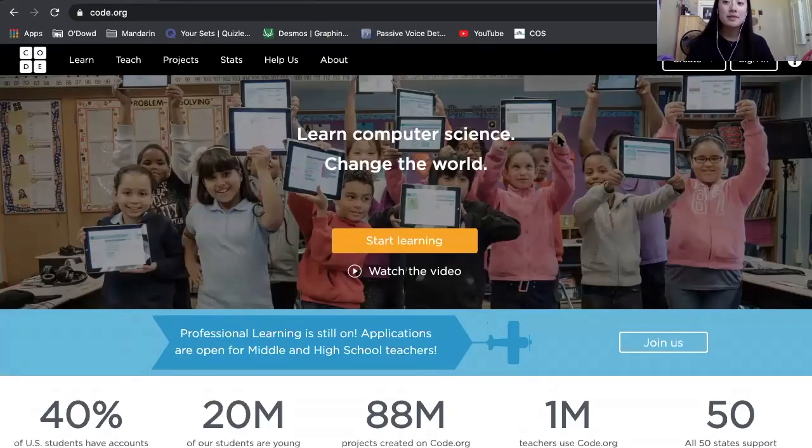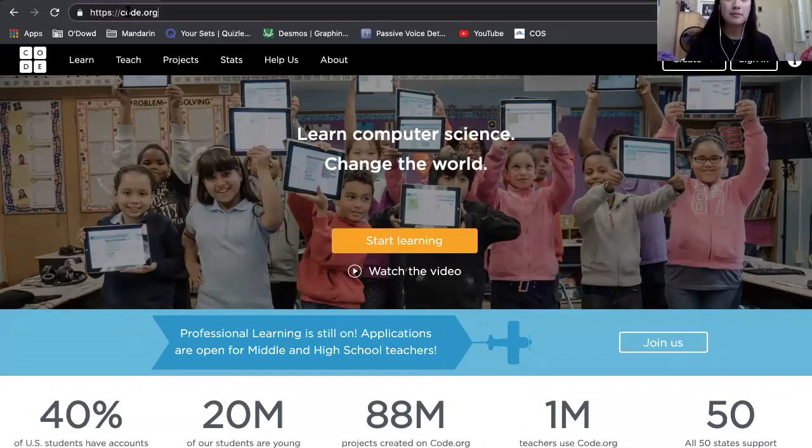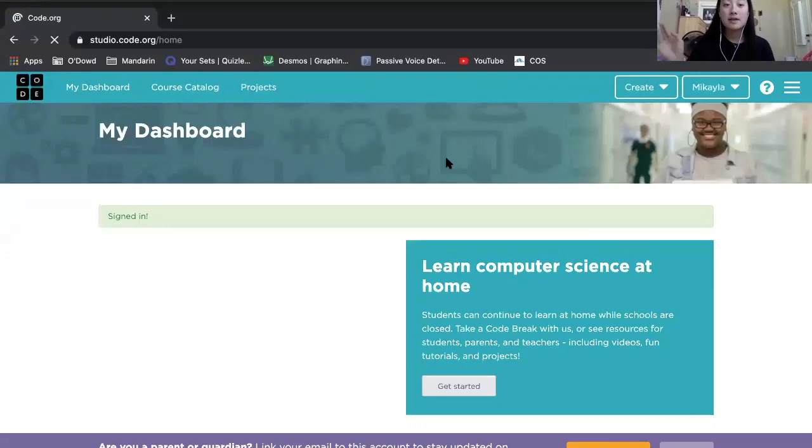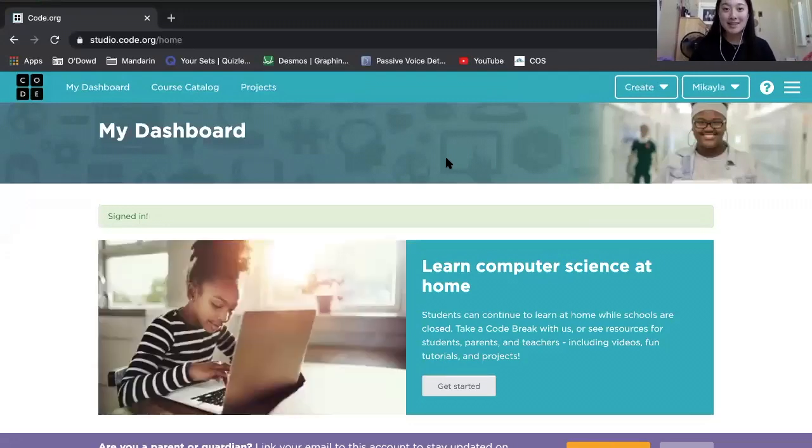So all you have to do to get to the code.org website is just type in what's up here, code.org, and then you will come to this screen. And to sign in or create an account, you're going to go to the top right over here where it says sign in and press that. So here you can create an account or you can sign in with your email. I'm going to just sign in with my email. Then once you sign in, it will bring you to this page.